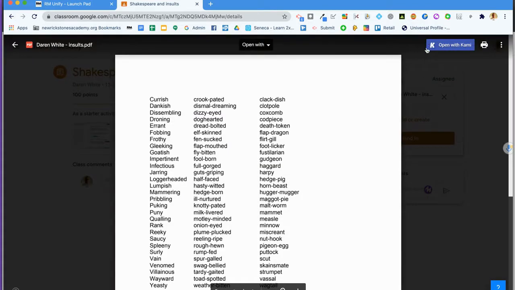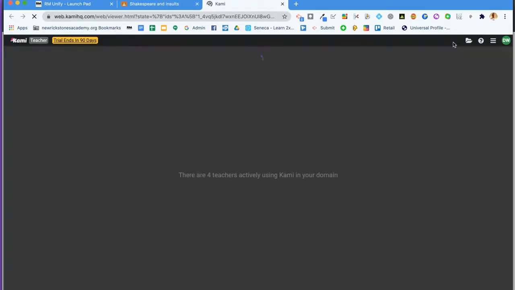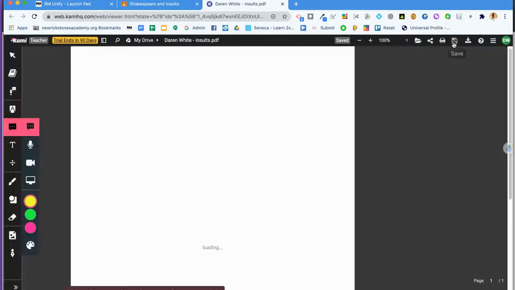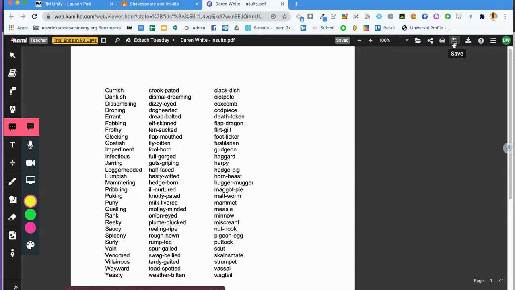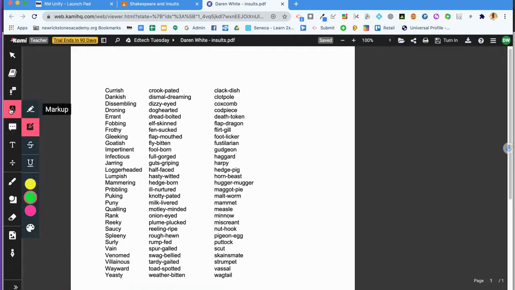And you see I get the option as a student to open with Cami. So I'm just going to click on Open with Cami. There we go. And now we've got lots of different options. So this is now an editable PDF for the students. And you'll notice up here, we've got a turn in button as well. So there are a number of different ways we can comment on this. For example, we've got a markup option.